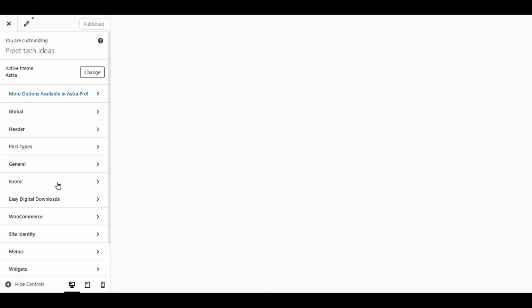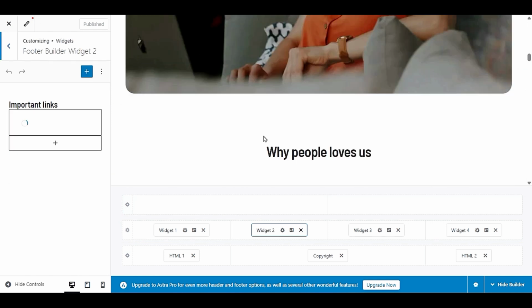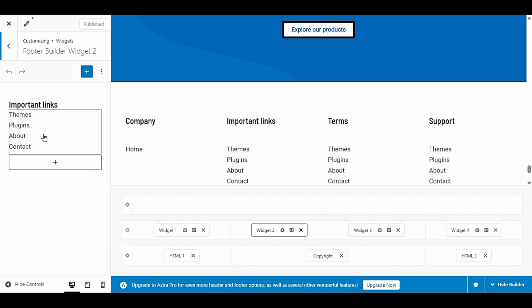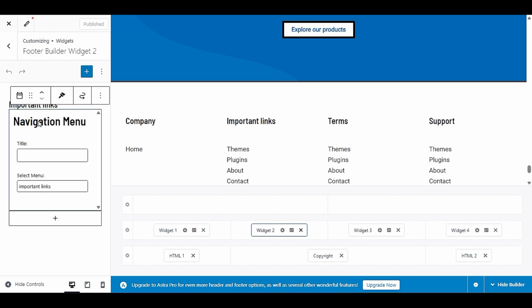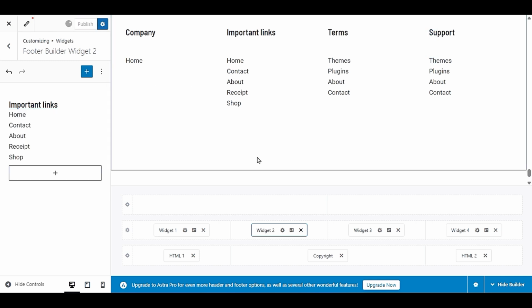So go to footer again and click on visit 2, because in visit 2 we have important links. Click on the box and now you will see important links. Here it is. We just made it. And now it will be changed here in the footer. This way you can add different lines of menus.